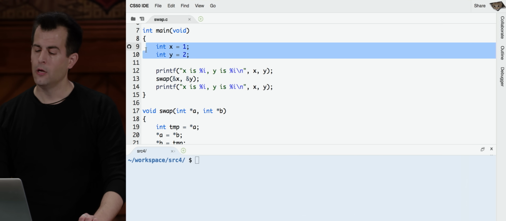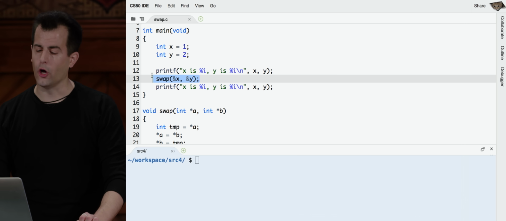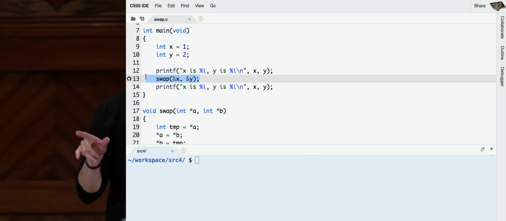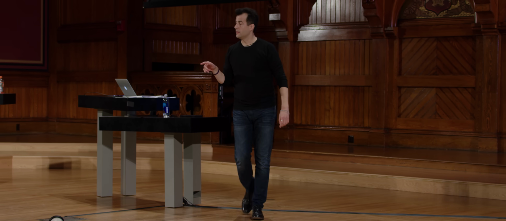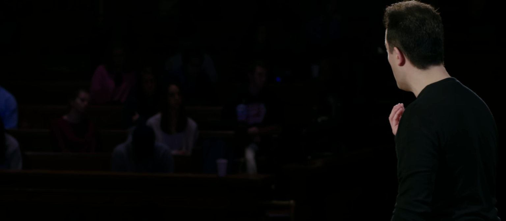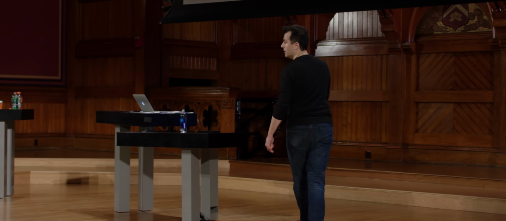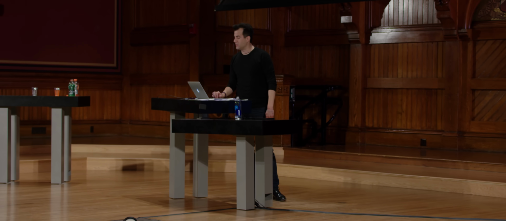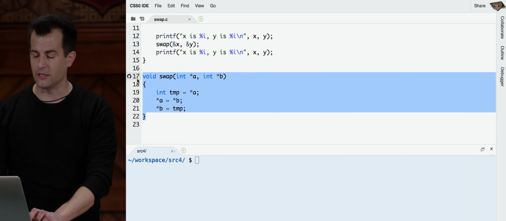So in main, I still declare x and y as 1 and 2. I changed, though, line 13 to use ampersand, which again means what? Not go to that address, the opposite. Find the address, or get the address of x, get the address of y, and then pass those in to the function.